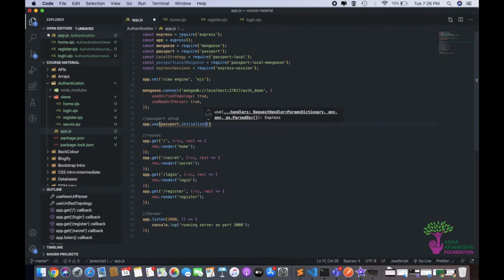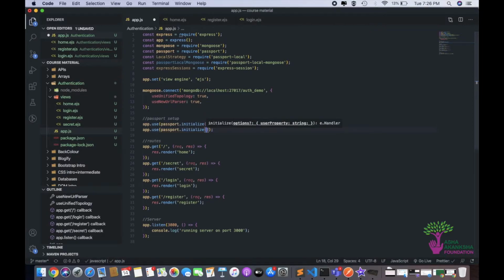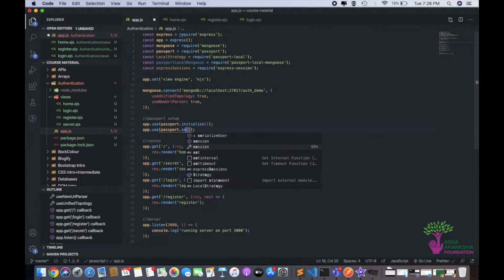dot initialize, right? So initialize is just a method that, as the name suggests, initializes passport in our application, right? And we can use it now. So I'll duplicate this and the only thing that will change is passport dot, and after that we will have session.